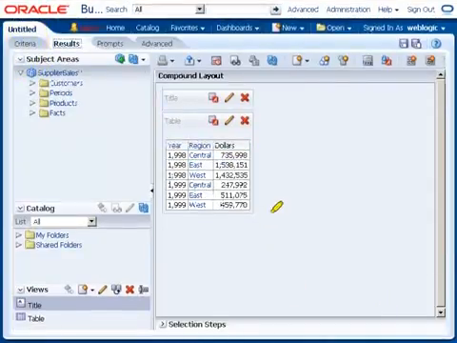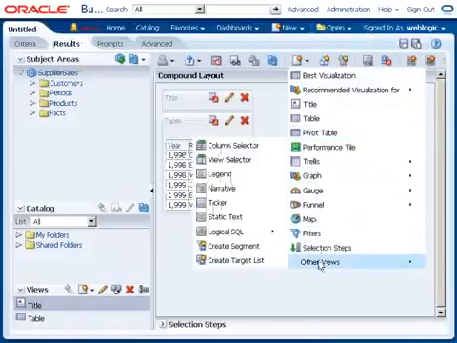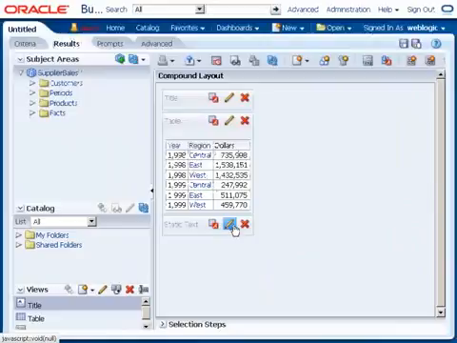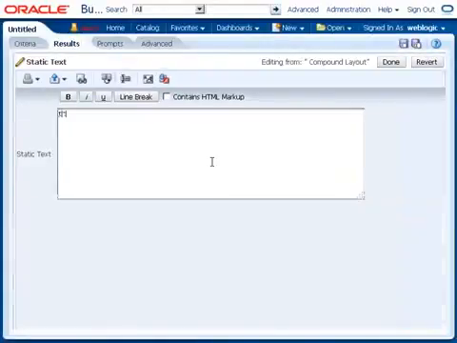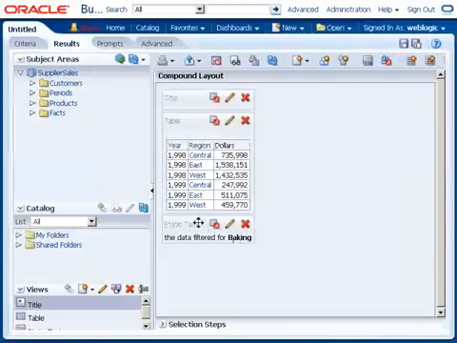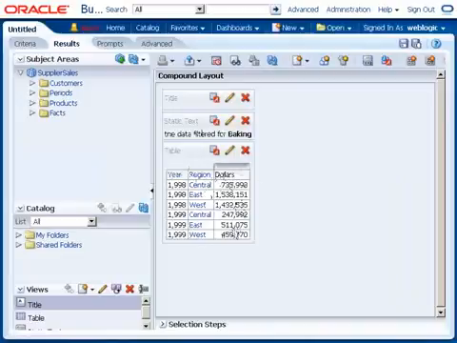What do you need to do for that? You can do it two ways. One way is you can go for the static text object here. Static text object is available, and you need to write here, saying the data is filtered for banking. If you write something like this, then that guy will understand, okay, the below data is filtered for banking. But if you write like this, what will happen is each and every time whenever I modify the filter condition, you need to come here manually and modify this one.